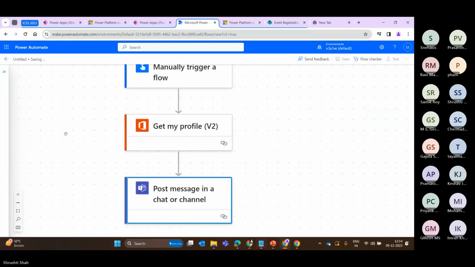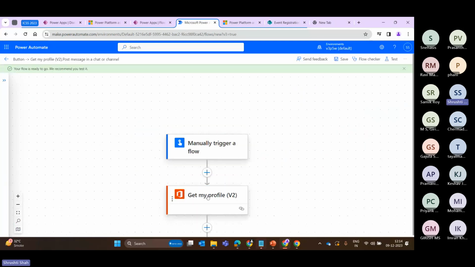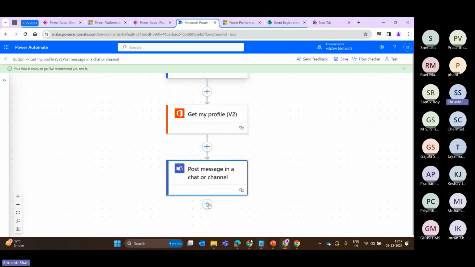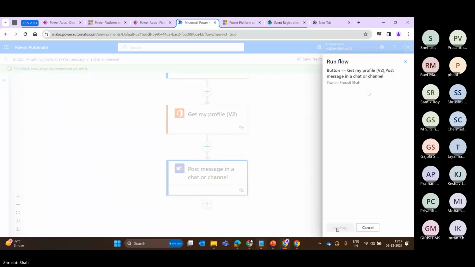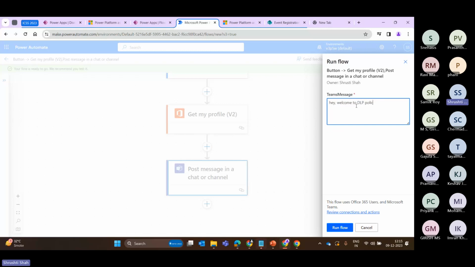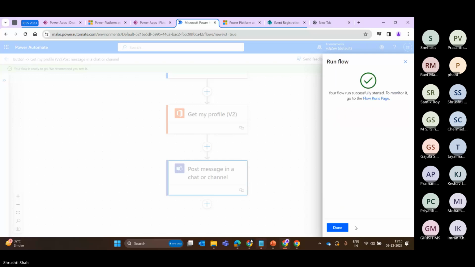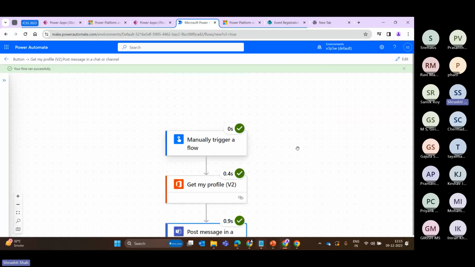Now let's test. Hey, this is cool. I was able to use this too. Even if I add Outlook and profile, I can take any combination and I can use it. Why? Because this falls under the same group. Now let's test this manually. Okay, continue. Welcome to DLP policy demo, and just hit run, and it should send a message to Teams.